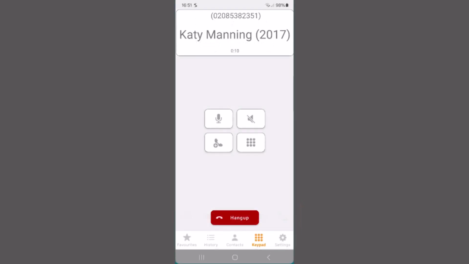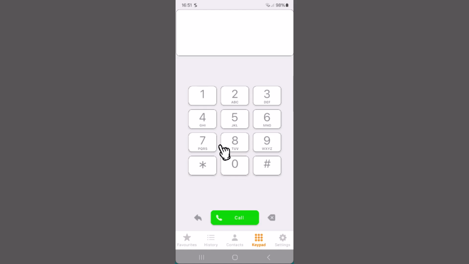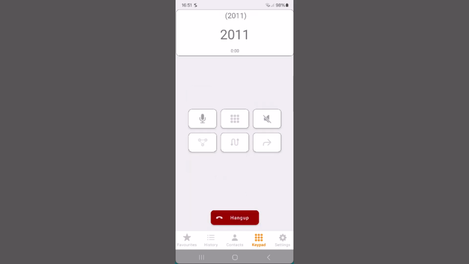If you wish to transfer a call, press hold and on the keypad enter the colleague's extension number and press call. If you want to blind transfer the call, in other words not announce it, you can press transfer now.